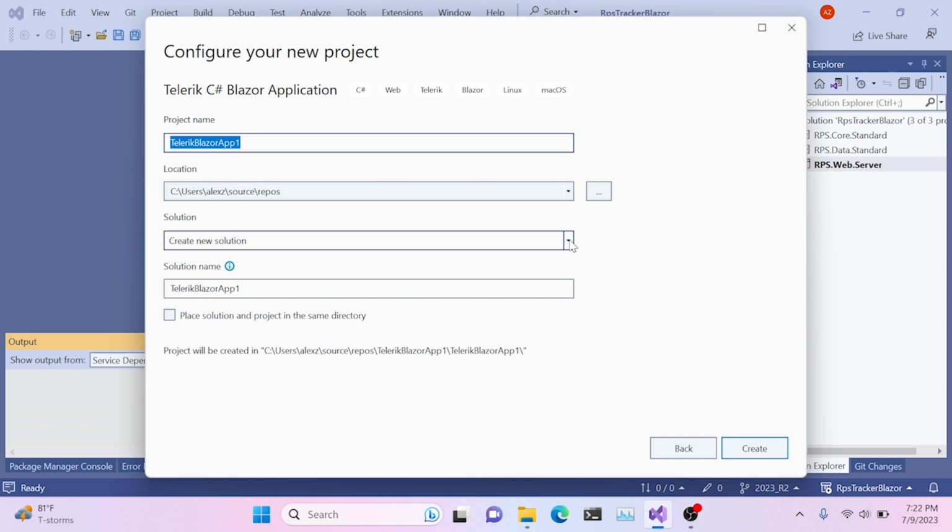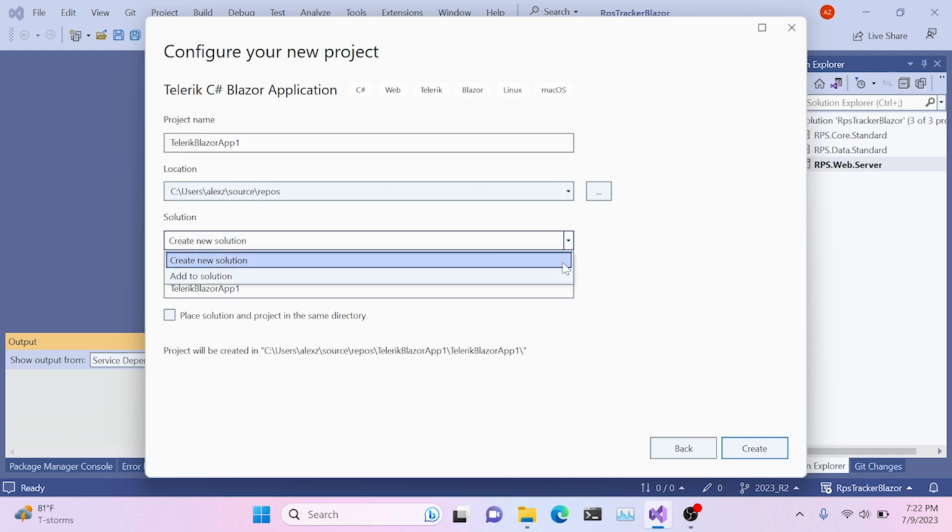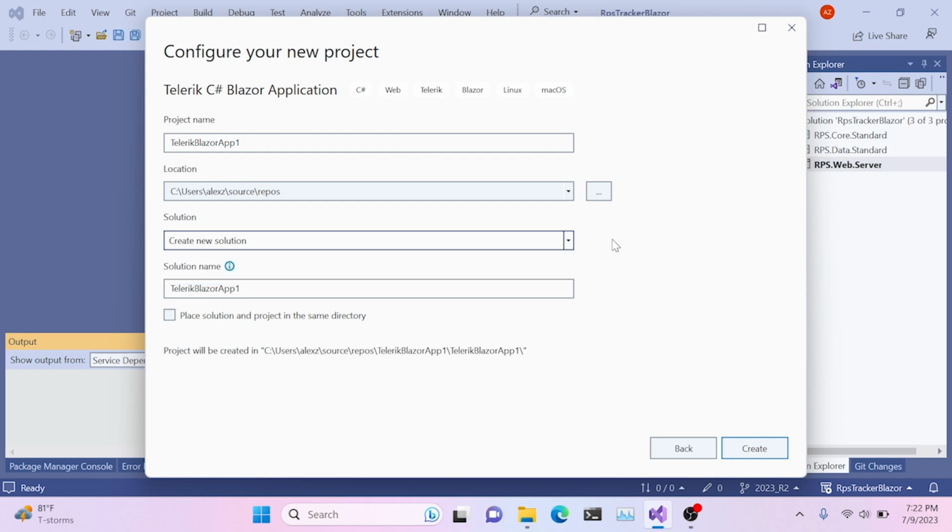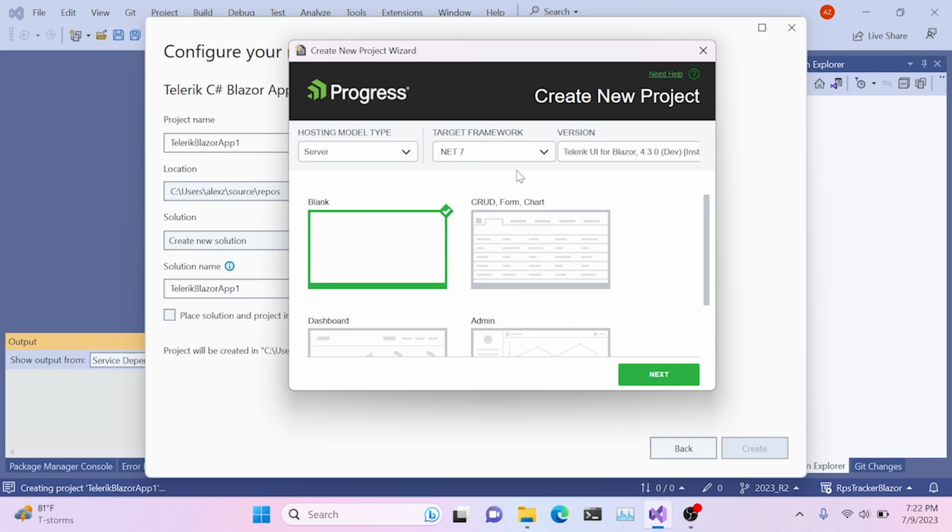It's going to create a brand new solution, or we can add to an existing solution, in which case you'll select one from here. I'll create a brand new solution and give it the same name as my project. Let's click Create here. This opens up a new dialog for creating a new project where you can select a hosting model, either WebAssembly or server, and then you can select the target framework.